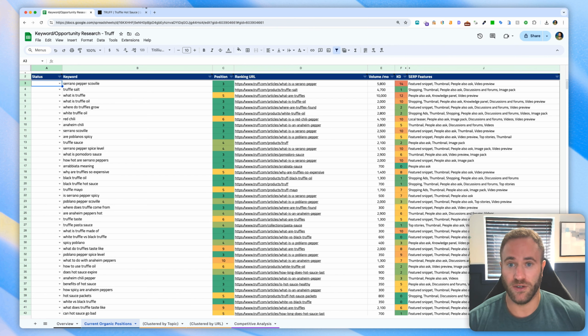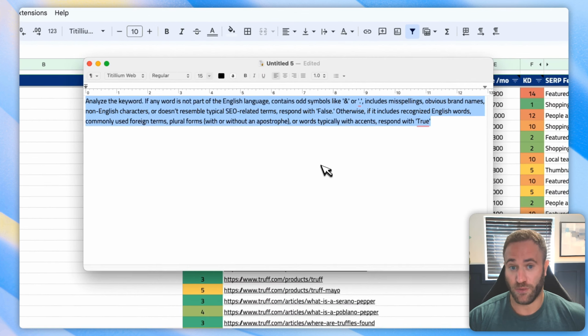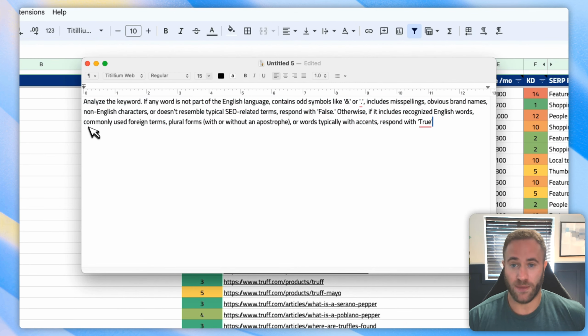Just want to share what we use internally here at Break the Web, how to integrate AI, GPT, a little bit within Google Sheets itself. You can use GPT for Sheets, Sheet Magic, whatever your favorite tool is directly, and all you need is a specific prompt. In this example, our prompt is: analyze the keyword; if it's not a part of the English language or contains a symbol, misspellings, maybe some brand names, non-English characters, or doesn't really resemble anything that would be typically SEO related, give a false response.